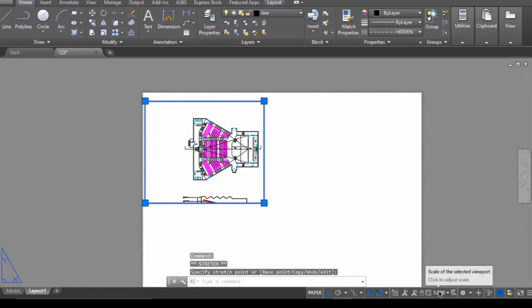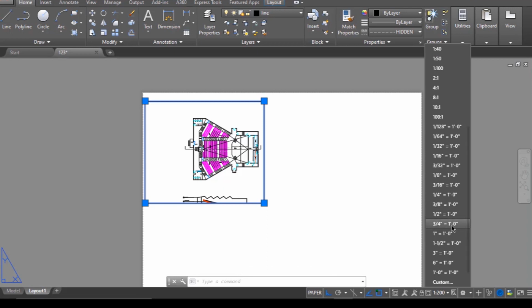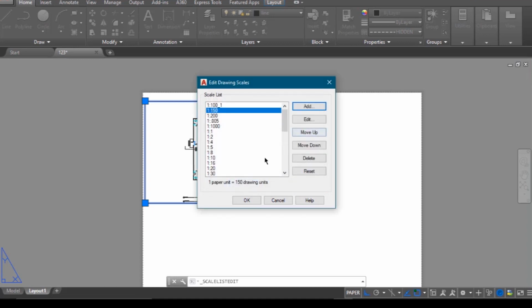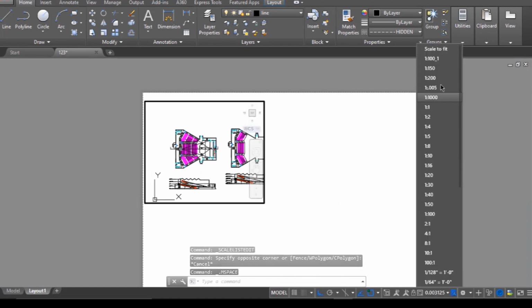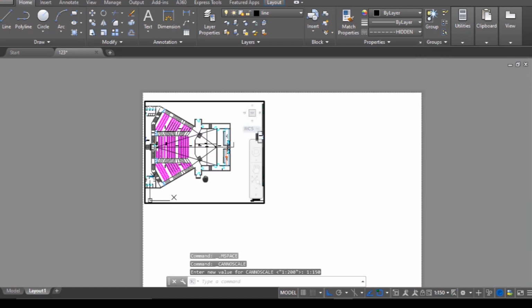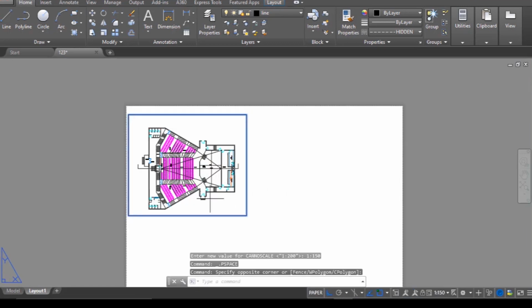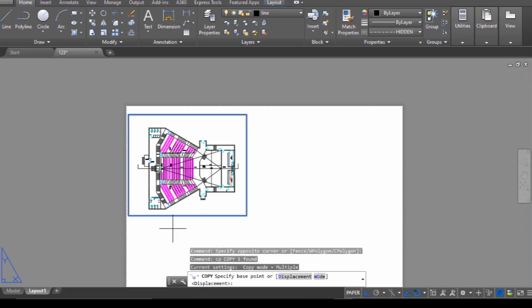So what I will do is create a custom scale. Here I don't have any 1:150 scale, so I will create a custom scale. Go to custom, add. Here let's name it 1:150, and drawing unit will be 150. Okay, here I added that and click OK. Now let's go to viewport and here select the 1:150, and I think it is fine. That's great.